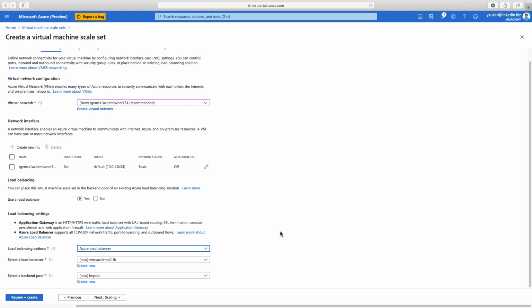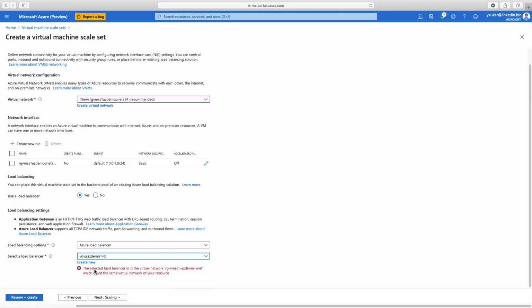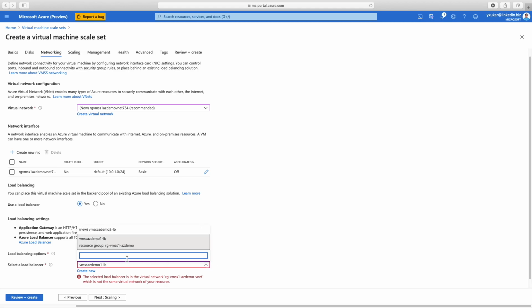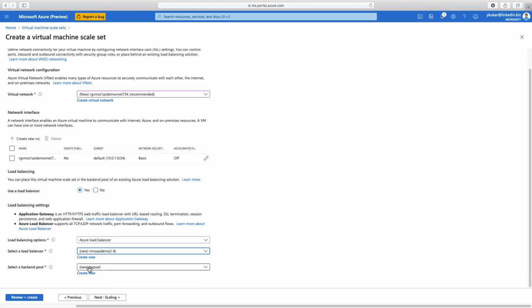If you already have a standard load balancer and you want to choose it, you can. I have created one, so I can choose that load balancer as well. However, it's not in that VNet, so it's not allowing me to do it, but you can do that. And I'm choosing here a new load balancer. With the new load balancer, it will create a new backend pool. In the backend pool, I'll show you once it is created in the load balancer. The backend pool will be the VMs, where the connection from the load balancer reaches those VMs on port 80.